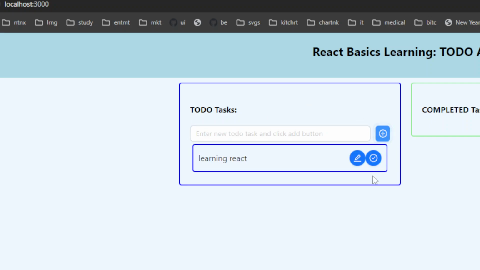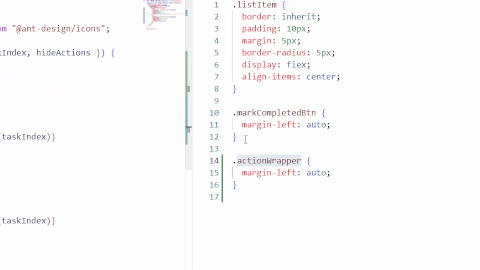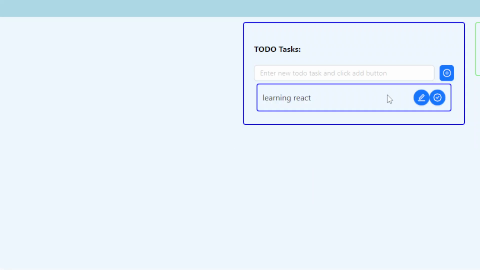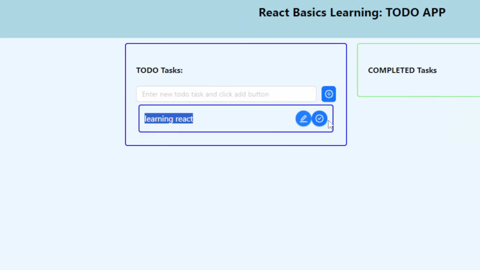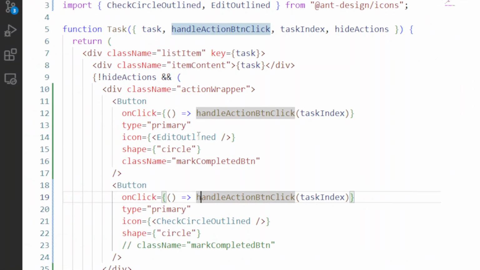Let's add a new task. As you can see, these buttons are right aligned nicely now, so we are good there. And this mark completed button class we don't need anymore, so you can just get rid of this. I'm commenting it for now, and this class name is also not needed here. So once you are done till this step, basically you will have these two actions available. I want to use this edit action for editing this particular task, and this is for marking the task as completed. Now let's go back to our code.